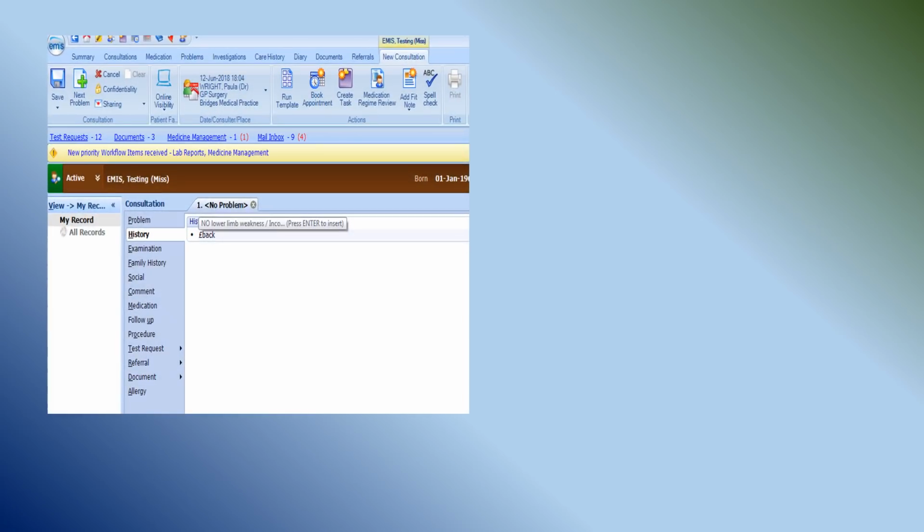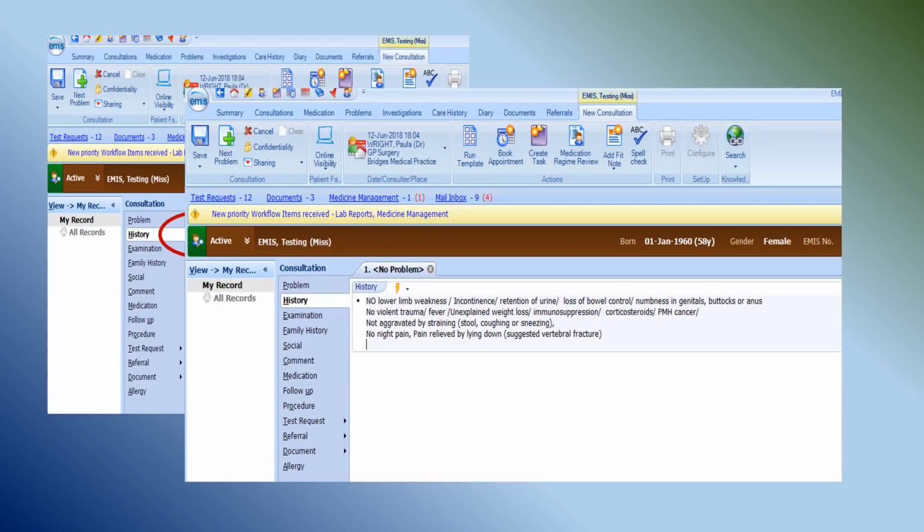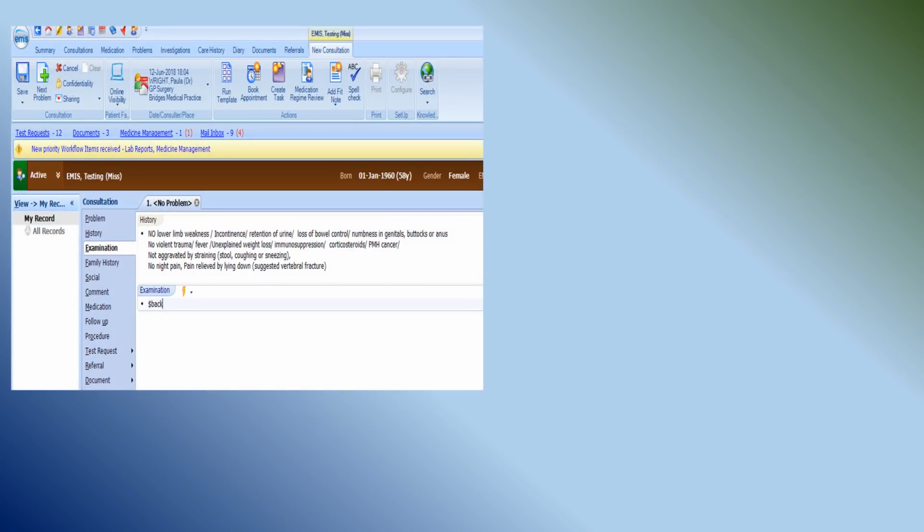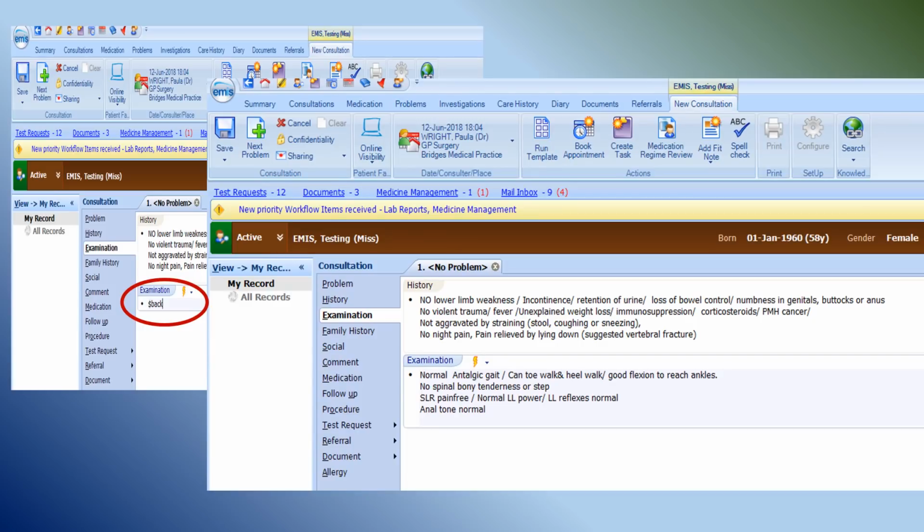In this example, the shortcut #back is the abbreviation which gets replaced with all the negatives that you need to ask when taking a history for back pain. And in this one, it's followed by $back, which are the examination negatives.